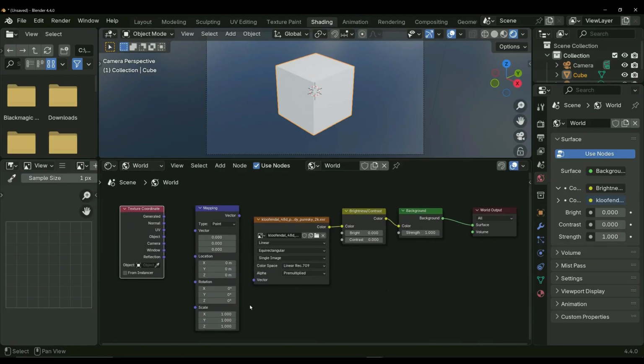Now, let's connect the nodes we just created with links. A link refers to this string-like part that connects one node to another. Connect the generated output from texture coordinate to the vector input of mapping. Then connect the vector output from mapping to the vector input of the HDRI image like this. With this, all the necessary nodes are now set up. Now, let's adjust the values of each setting to get closer to the image you want.